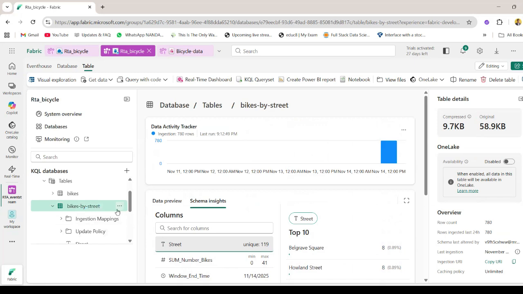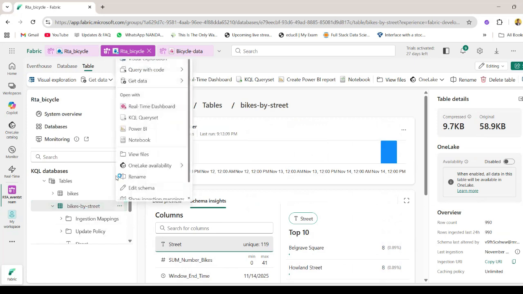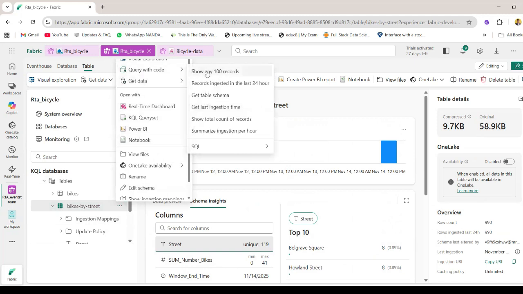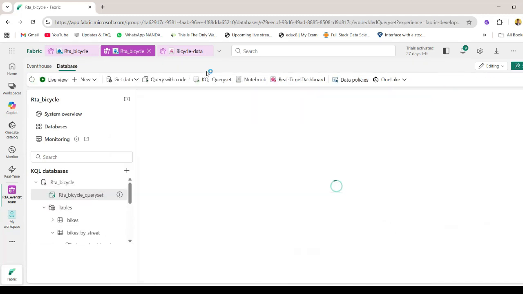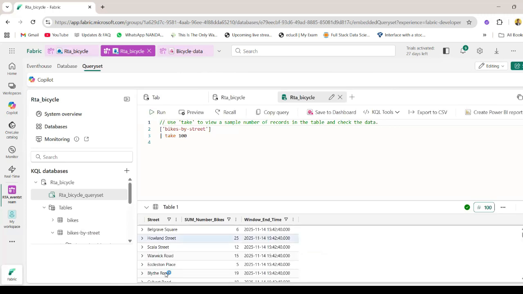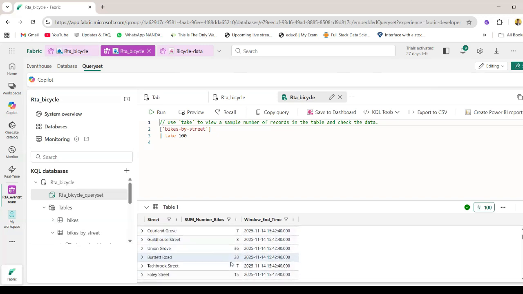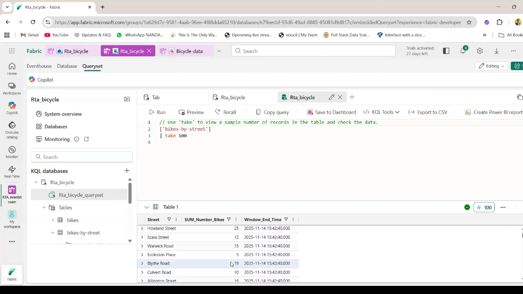Moving back, click on the three dots, then query with code, and I'll choose show 100 rows. This will bring the top 100 rows with the sum of bikes per street with the window end time. You can see that there is a 5 second gap in this. This is the street name and this is the number of bikes in the street. For example, there is Scala street where there are 12 bikes, and Howland street where there are 25 bikes. Like that we have got 100 rows.